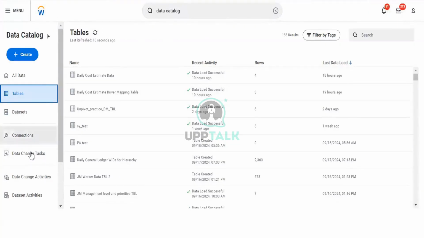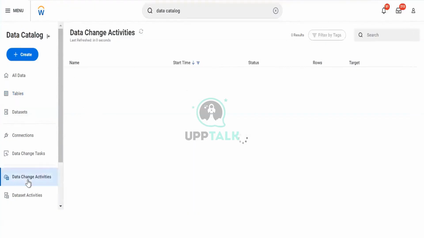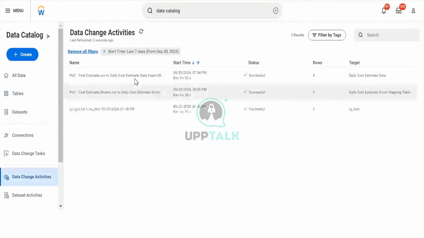Then these are the connection and data change tasks. These are basically connectors with the tables and data sets to update them with the latest data, which is coming from outside of the Workday or within the Workday from a report or any integration. Then the data change activities. If we see the data change activities here, what are the activities?